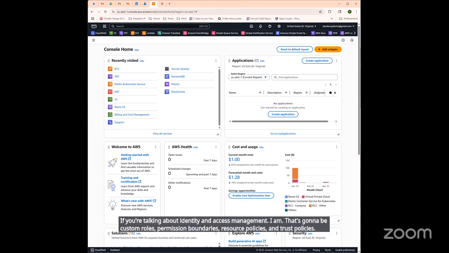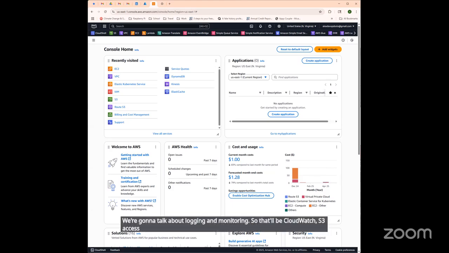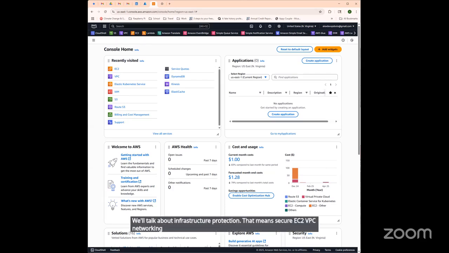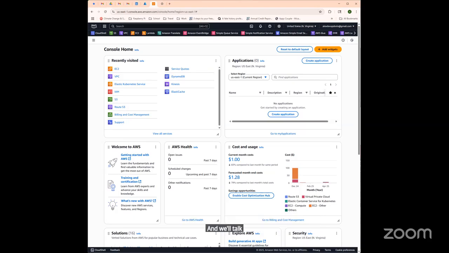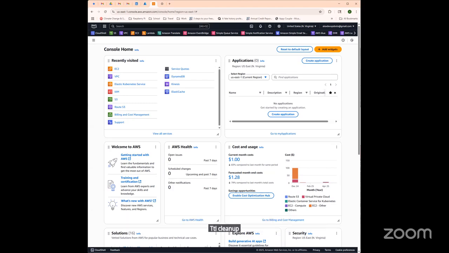We're going to talk about logging and monitoring. So that'll be CloudWatch, S3 access logging, VPC flow logs, and audit trail validation. We'll talk about infrastructure protection. That means secure EC2 VPC networking, Lambda and VPC constraints, ENI permissions. And we'll talk about data protection. That means KMS integration, bucket encryption enforcement, TTL cleanup in DynamoDB. And finally, incident response and troubleshooting. This means diagnosing access denied issues, broken log delivery, and untrusted sources.